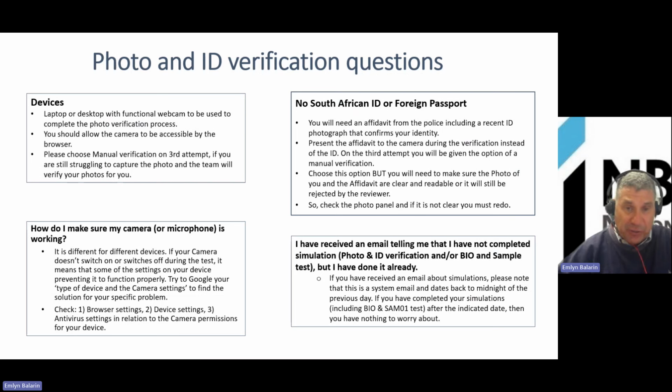And my suggestion to you is try Googling your device, because there are many thousands of devices that you may be using on the test day. Try and Google your device and camera settings, and you will find a solution for your specific problem. Secondly, check your browser settings, check your device settings, check your antivirus settings in relation to the camera.